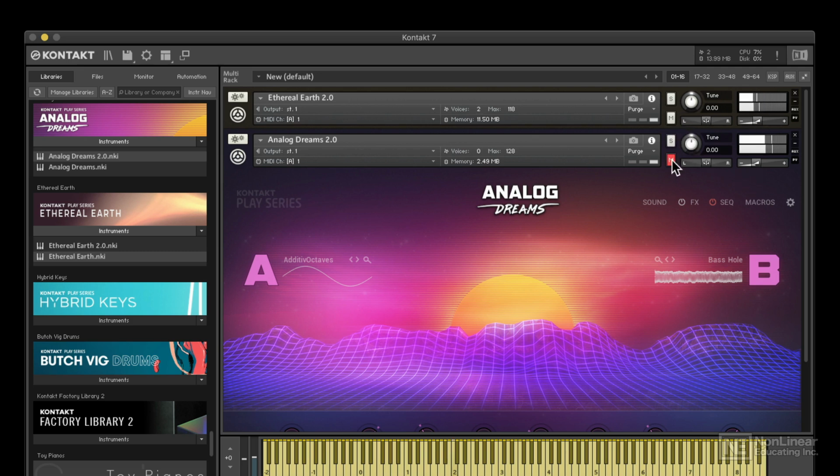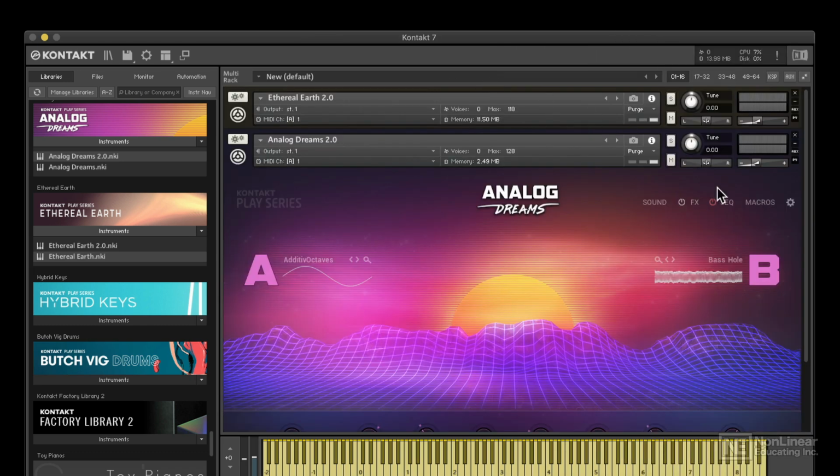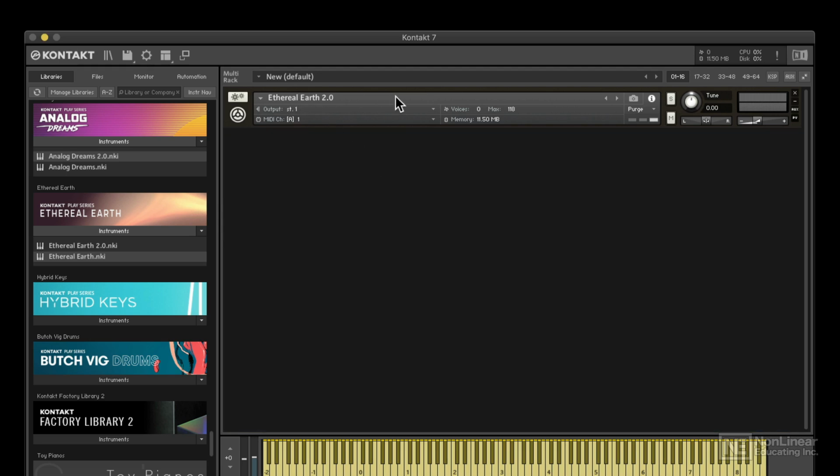So I can mute this one, or solo this one. So like this, you can have up to 64 different instruments loaded up into one instance of Kontakt. All right, I'm going to close out of here. Let's just work with the Ethereal Earth instrument. Overall tuning for this instrument: 36 semitones up and 36 semitones down. Panning for the instrument. Overall volume control.